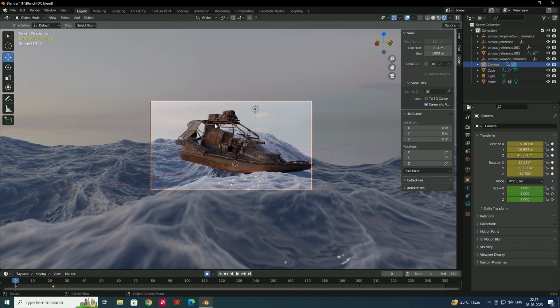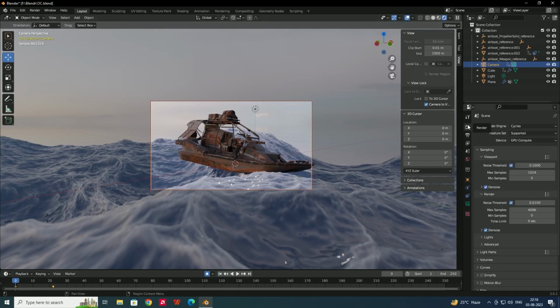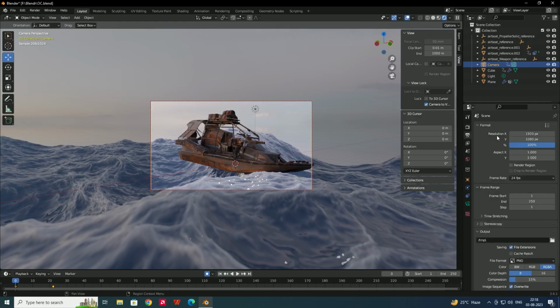In case you want to render it as a sequence, we can use this render animation option here. In the render menu, we can click on render animation. But before that, we need to make some settings. If you go to the render properties, here you can see the maximum samples, cycles, everything we need to check. And we need to go to this settings. And here we can select the resolution, meaning what kind of resolution you want to create. If you want to render it in 4K, you can render it. And also we can select the frame range.